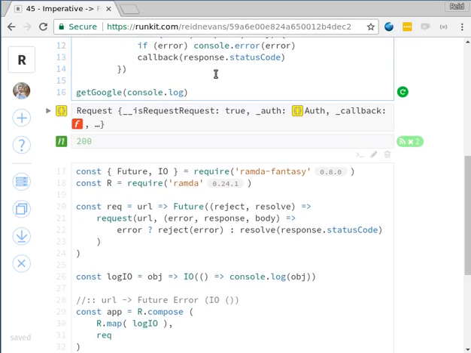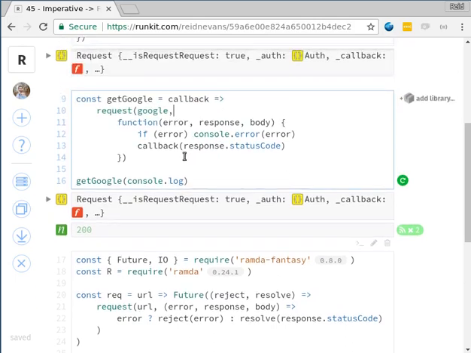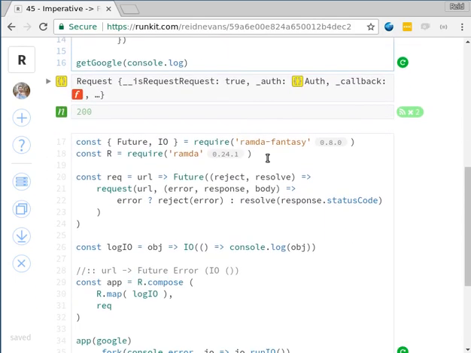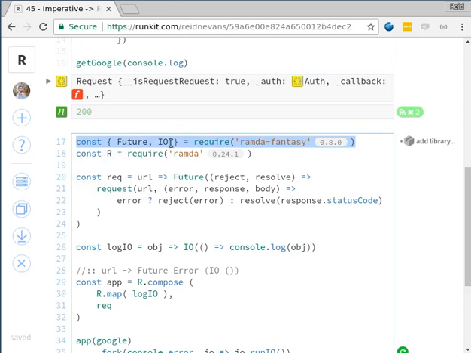So now here we're going to come to all of that written very pure, very safe, and we're going to see what that looks like. We're going to start off by pulling in some usual suspects, Future and IO, and then I'm just going to use R as Ramda here, although I think all I'm using is compose and map from Ramda. But anyway, the first step is going to be request, this side effecty thing.